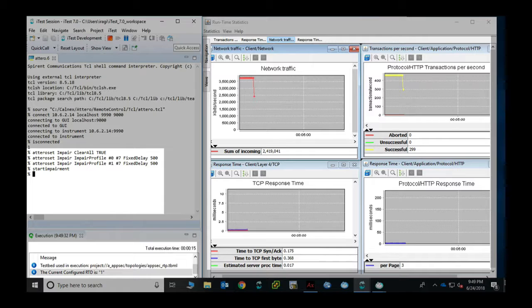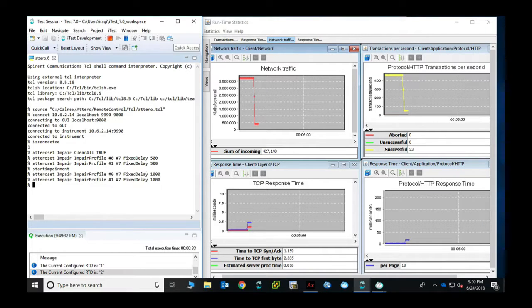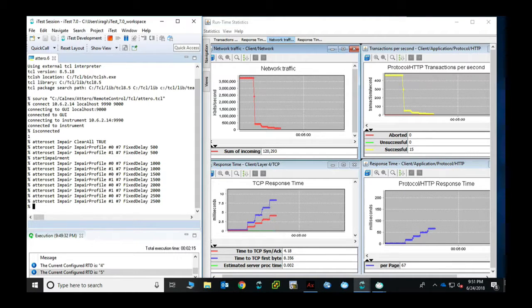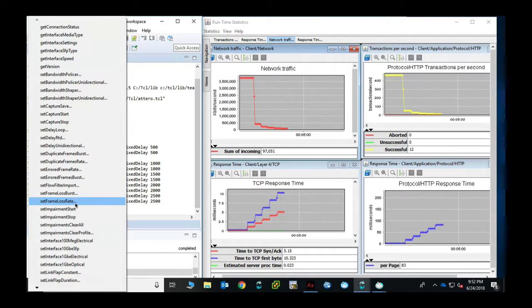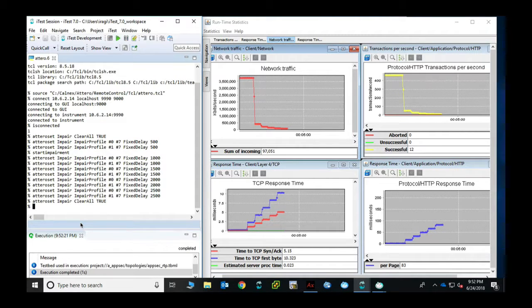The Avalanche results window shows the network traffic and the transactions per second rapidly decrease, while the TCP and HTTP response times increase. As I fast forward the video from 2 milliseconds to 5 milliseconds, the performance decreases and the response times increase at every step. The messages in the iTest execution window show that the quick call procedure is finished. When I clear the delay impairment, traffic recovers to the original values.